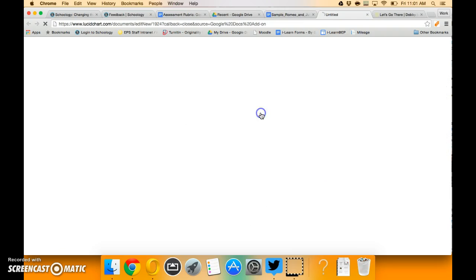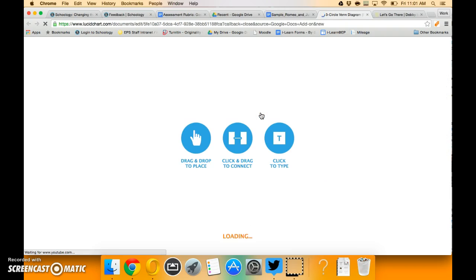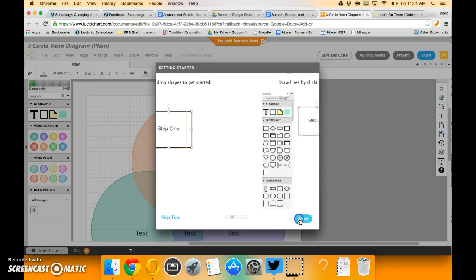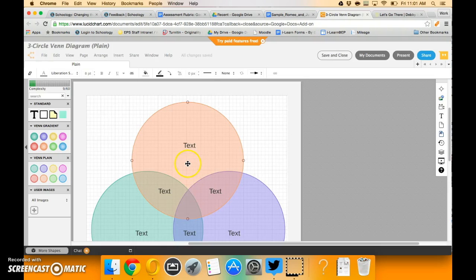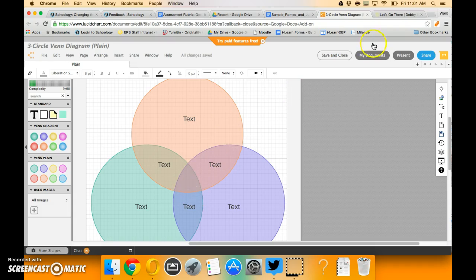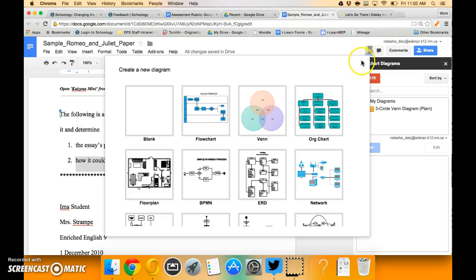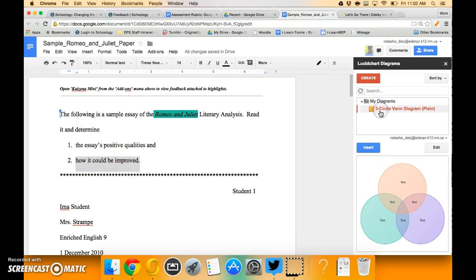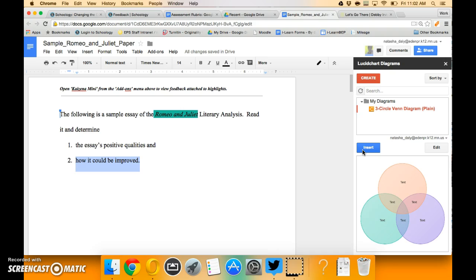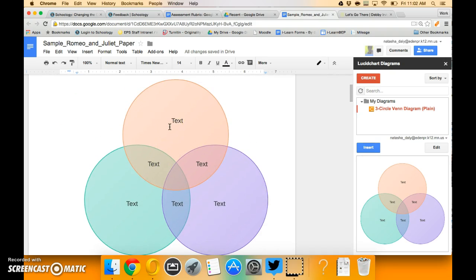But if I wanted to create a Venn diagram, I could click on Venn diagram, and as it's loading here, let's skip the tips. Here now I can change the text, do what I need to, save and close, and I can then go ahead and put that into my documents, or I can share it with others. It just gives us another way to add something into our Google Doc. And let's see, save and close that. And here's our diagram that we've created. Assuming we like it, we can click insert. And it will take a second, but it is now inserted into our document here.